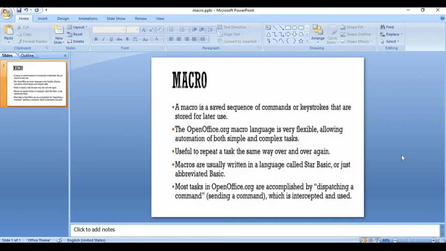Then next point, most tasks in OpenOffice.org are accomplished by dispatching a command. Dispatching means sending a command, a set of commands sent from one place to another, which is intercepted and used. It means in future it will use it. So with the help of macro, it sends all the commands and then it will execute.